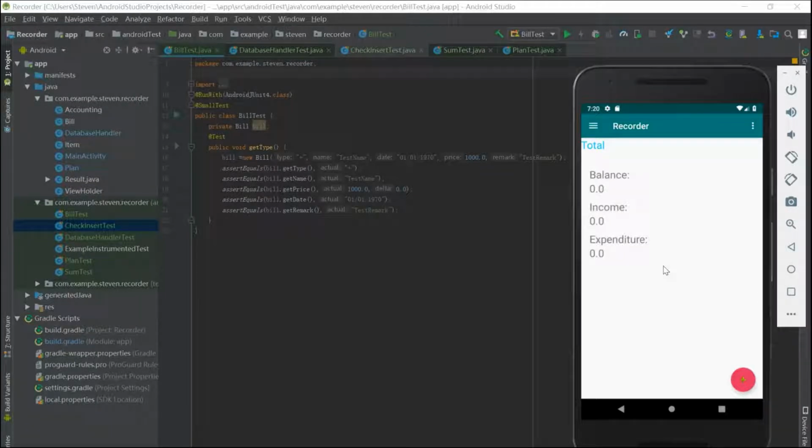Next, I will show the tests I designed for each function in Recorder. Before I did the tests, I deleted all data to make sure all parts were in the original state.